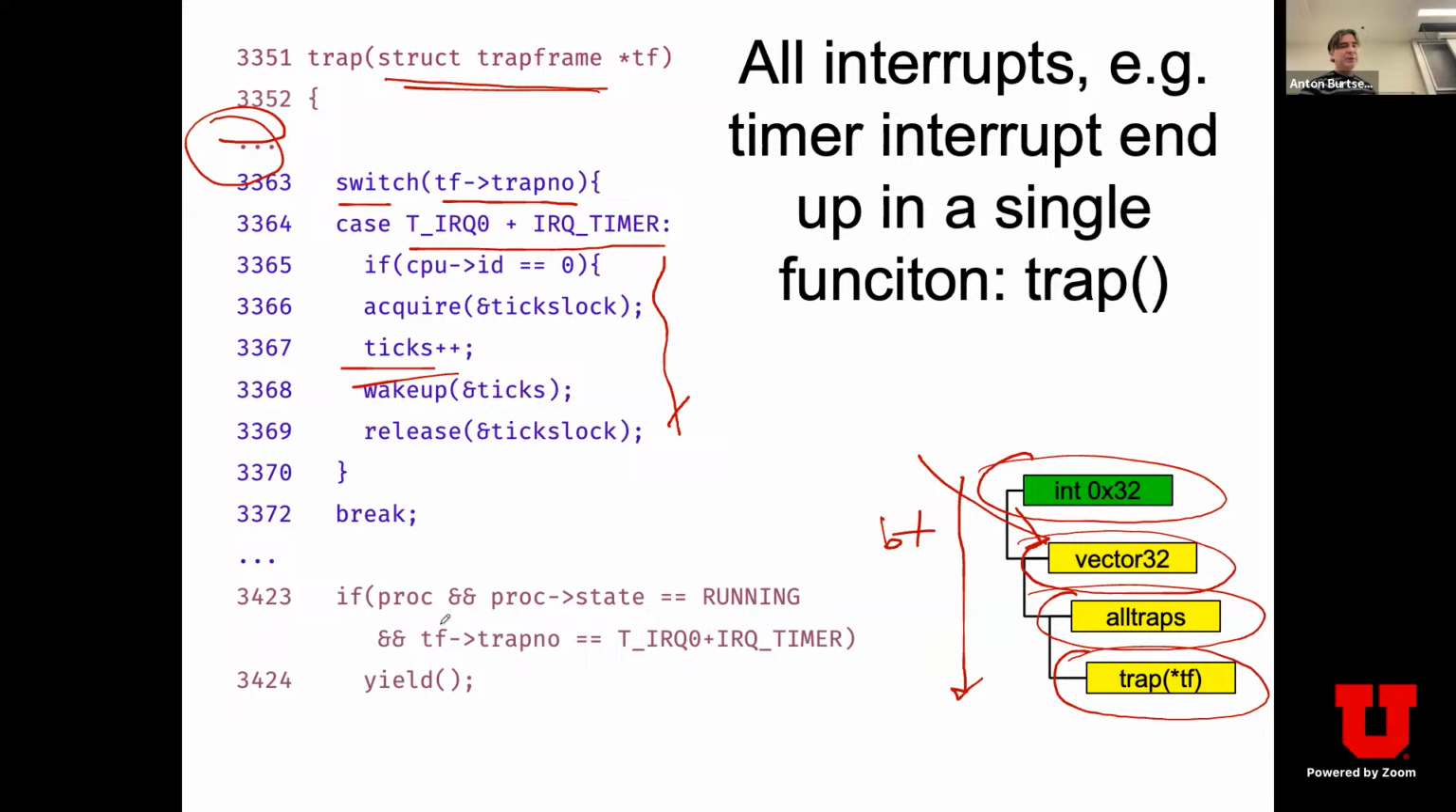And later on, this is the second part of handling this code. It says, if there is a process which is currently running and the timer interrupt has arrived, then yield, making sure that you're going to switch to another process. Logically, I kept saying that a timer interrupt triggers a switch from one process to another, and this is how it's encoded. Later on, we will explain how the yield works.